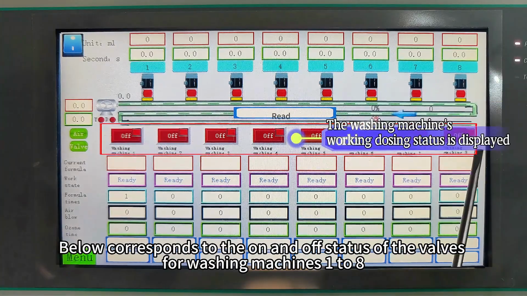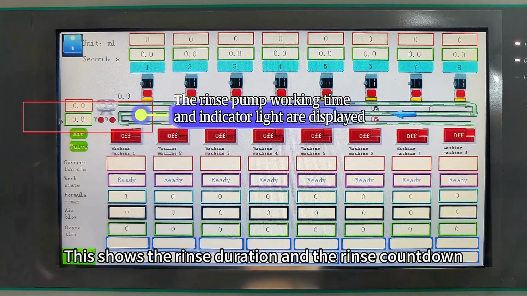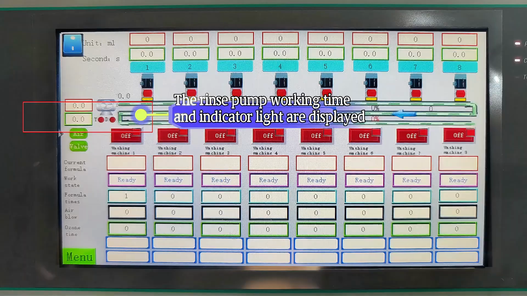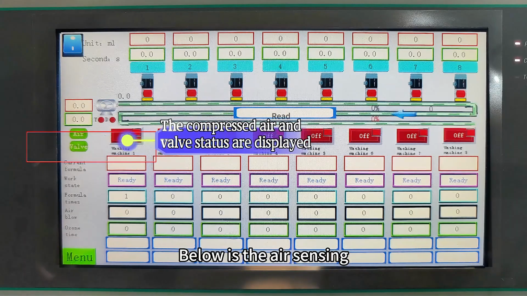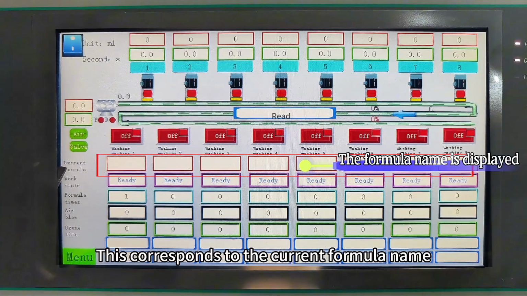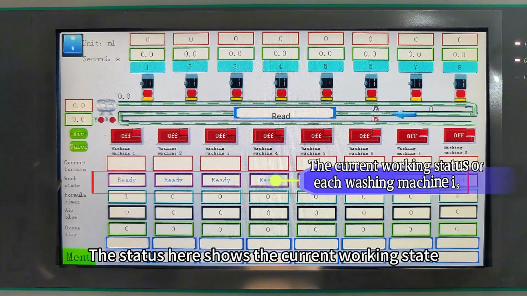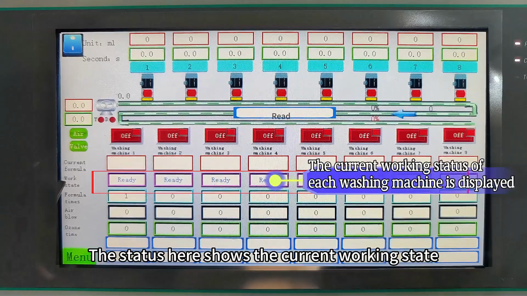Below corresponds to the on and off status of the valves for washing machines 1 to 8. This shows the rinse duration and the rinse countdown. Below is the air sensing, valve sensing. This corresponds to the current formula name. The status here shows the current working state.